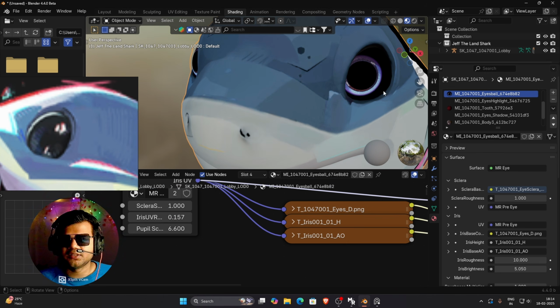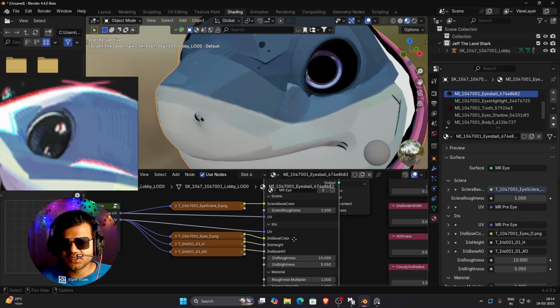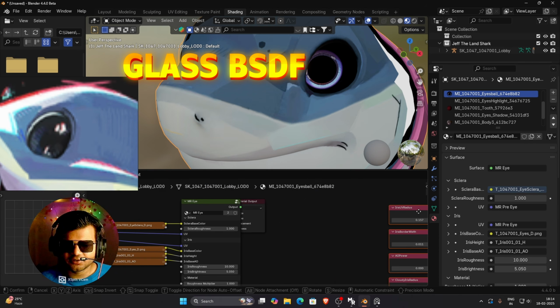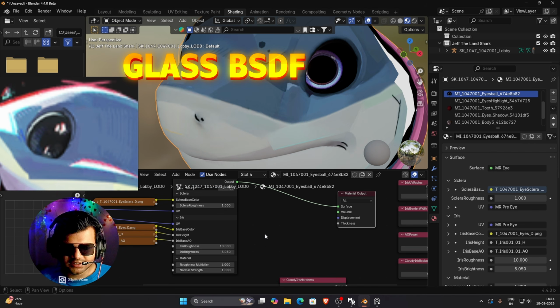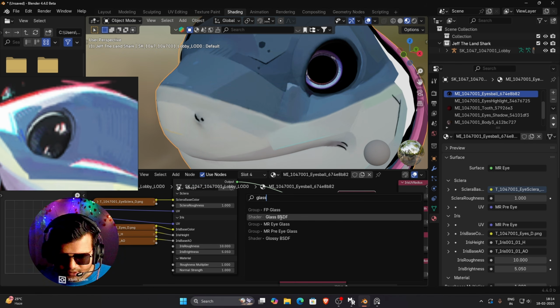Okay, and here is the blue highlight and the pupil is bigger, and his eyes are very shiny in nature. I don't know how they did it, but what I did is actually add a glass shader to make this shiny effect. So what I did is just press Shift plus A on your keyboard and search for a glass shader or Glass BSDF.